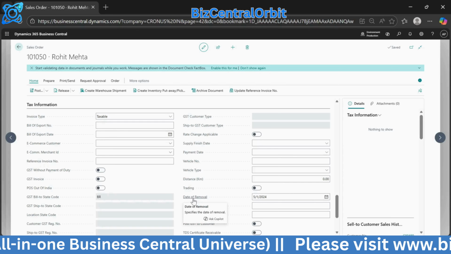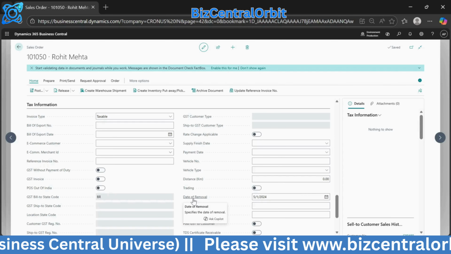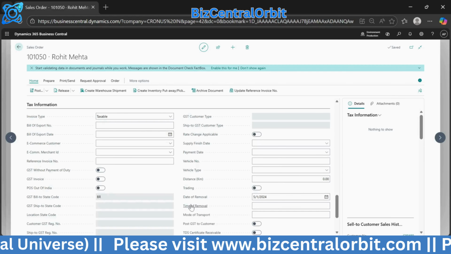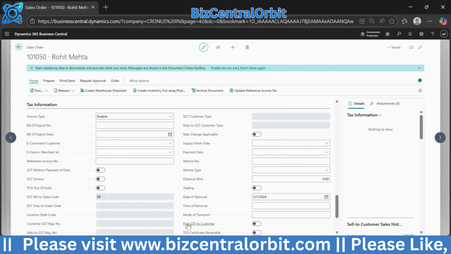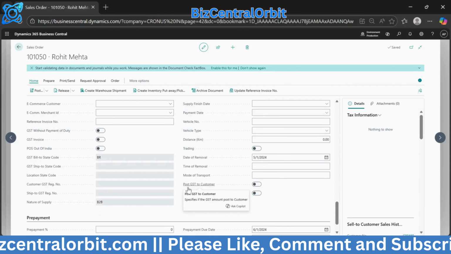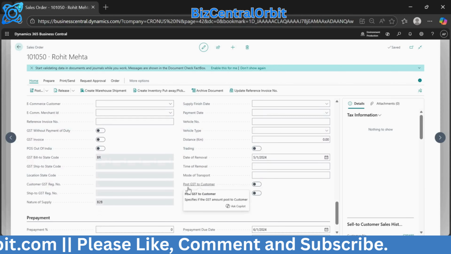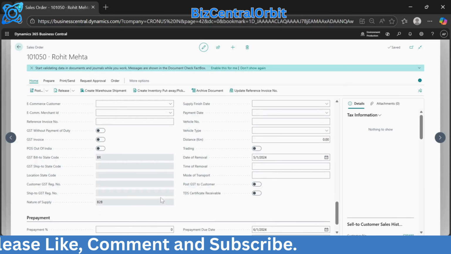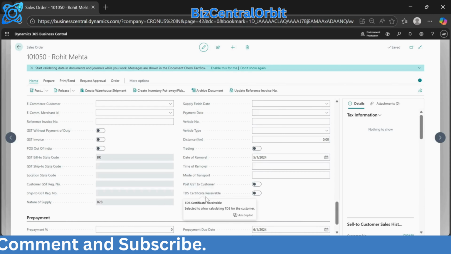Date of removal: date when goods are removed from the warehouse. Time of removal: time when goods are removed. Mode of transport: rail, road, air, ship. Post GST to customer: control posting of GST to the customer ledger. TDS certificate receivable: used for TDS certificate tracking.